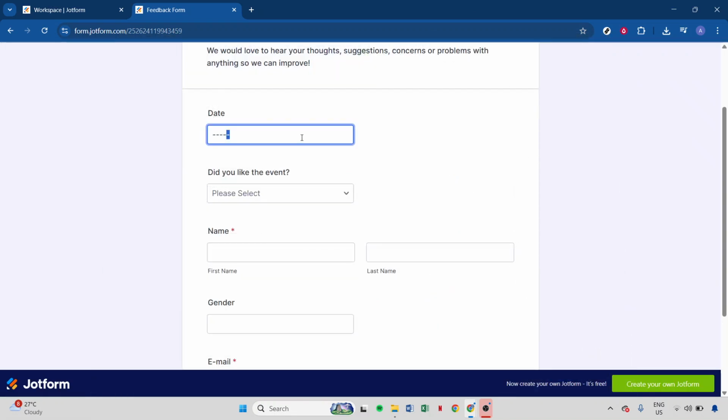And there you have it. Printing a Jotform is that straightforward. This simple process can make your data handling considerably smoother and more adaptable to different needs. Don't hesitate to use this skill to bring more flexibility to your digital forms.